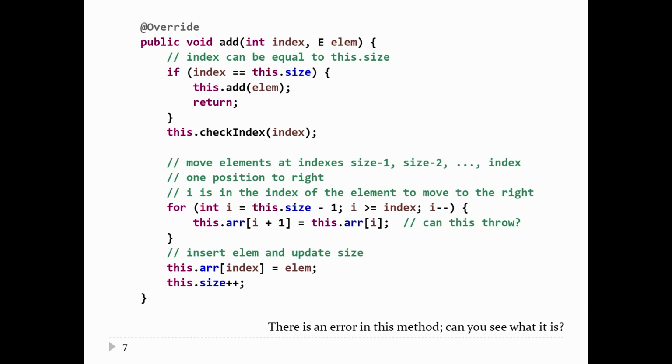Okay, add. So this is the insert method. I want to insert into the middle of the list somewhere, well, possibly into the middle of the list. Now remember, with this version of add, you're allowed to pass in an index that's equal to the size of the list. I can't validate that index using checkIndex because it's going to throw an exception. Our checkIndex throws an exception if the index is equal to the size.